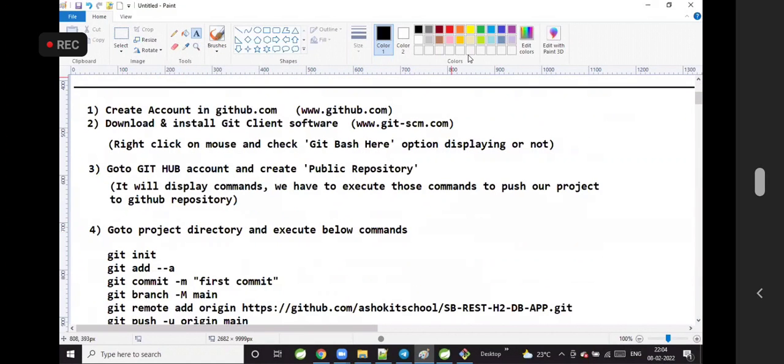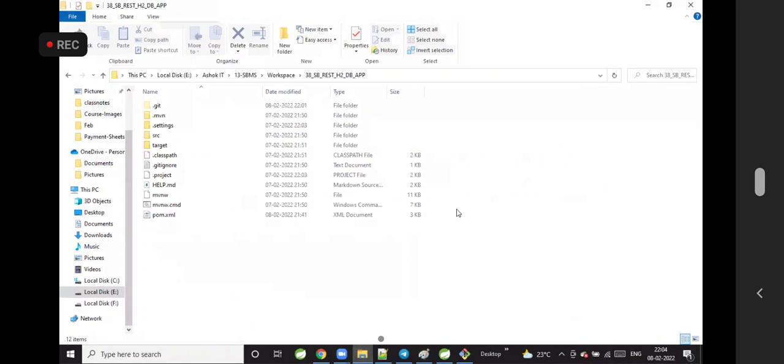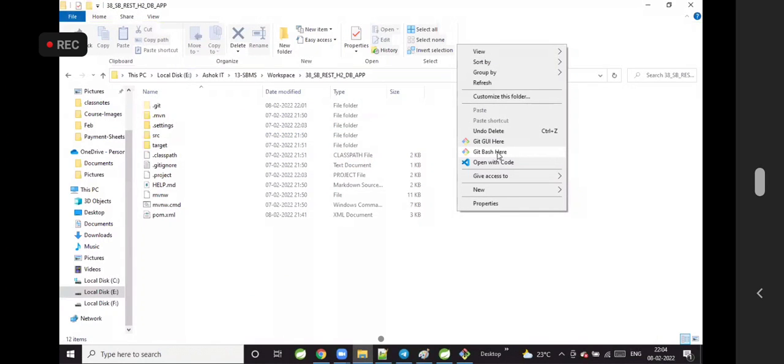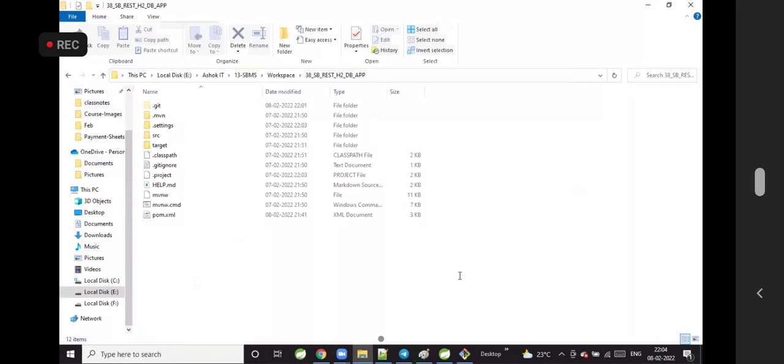Guys, I'm repeating the steps again. Concentrate. Create an account on github.com. Download and install Git Client software. Right click on the mouse and check whether the Git Bash Here option is displaying or not. Like this you can check it. The Git Bash Here option is coming, that means my Git Client is installed.